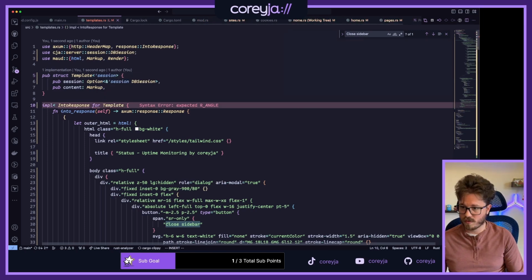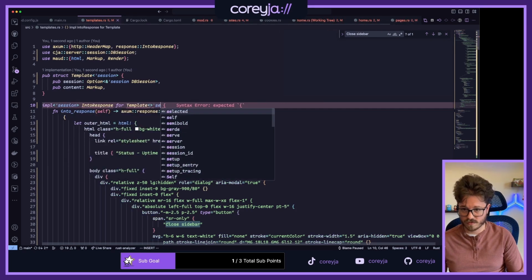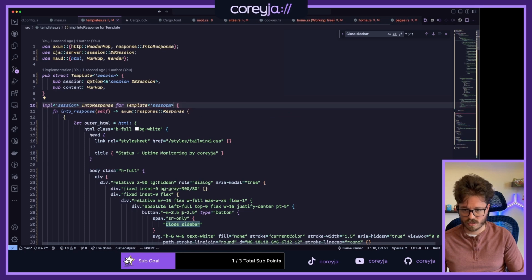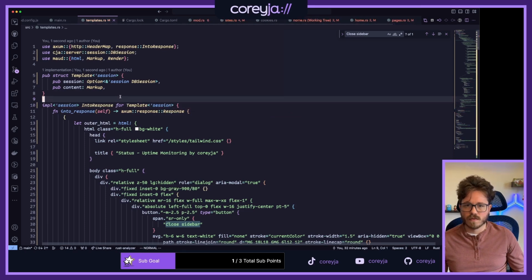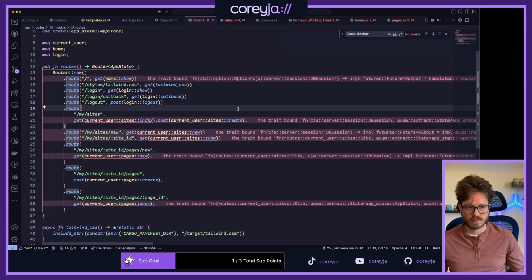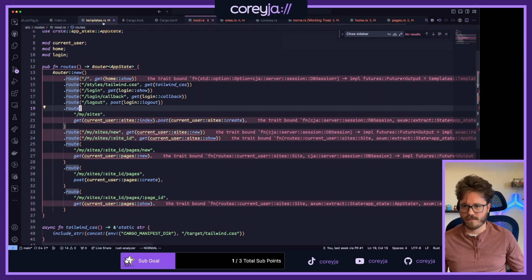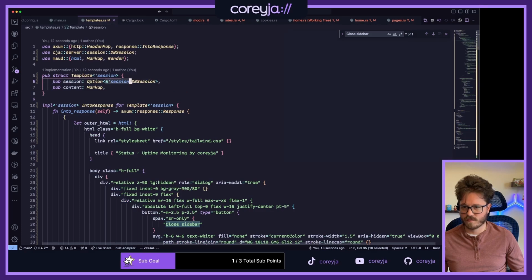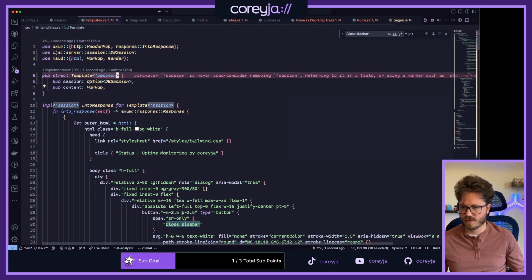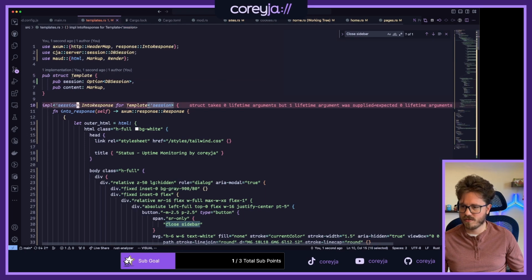Impl for session for template of session. Okay, cool. Oh no, the trait bound. Yeah, okay. So I don't want that. I don't want this to be a reference. We're going back on it. We need a full session. It needs to be clonable. Just makes everything easier for types.